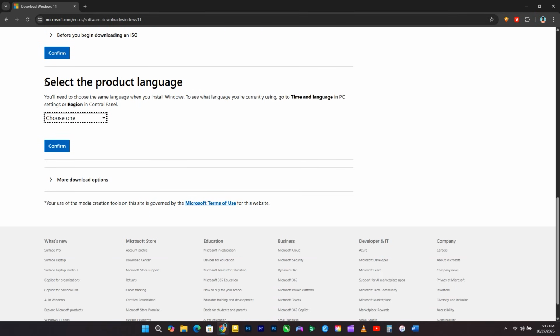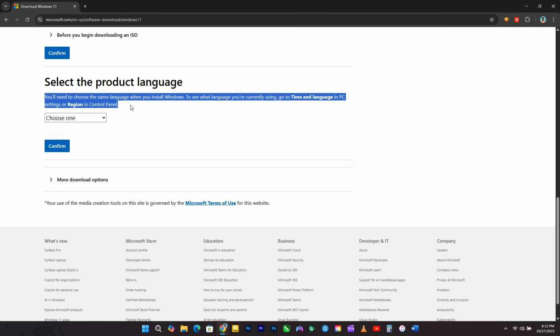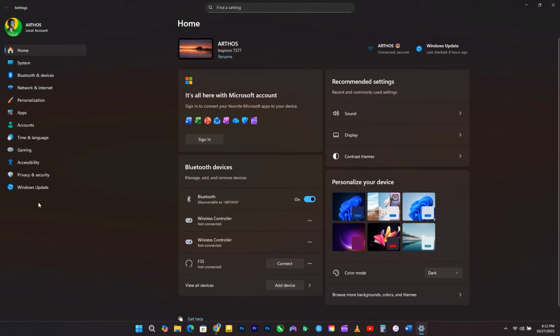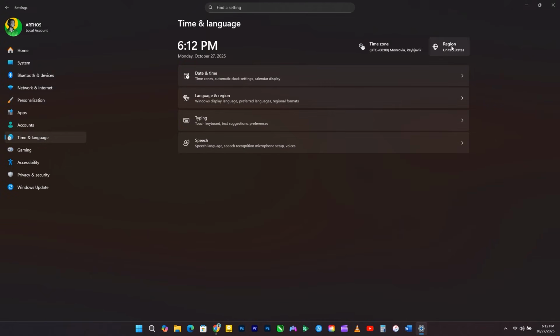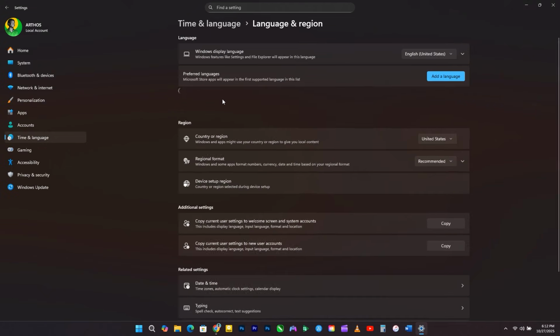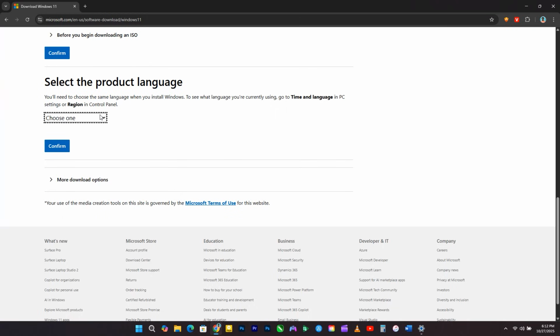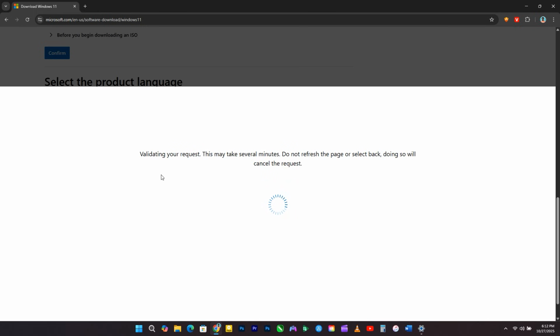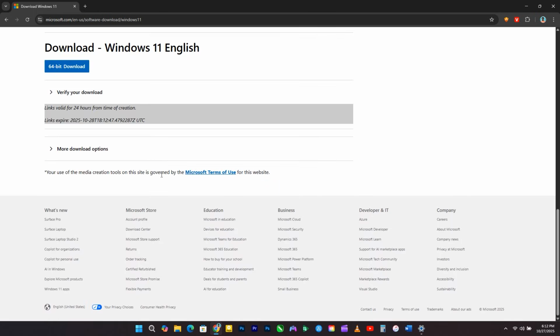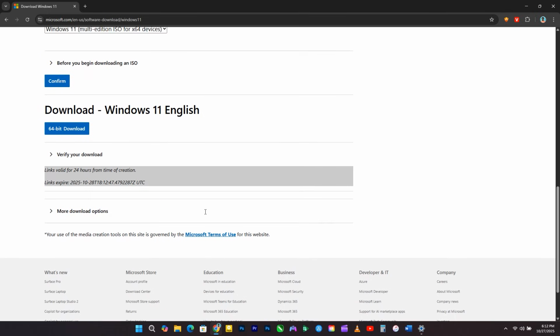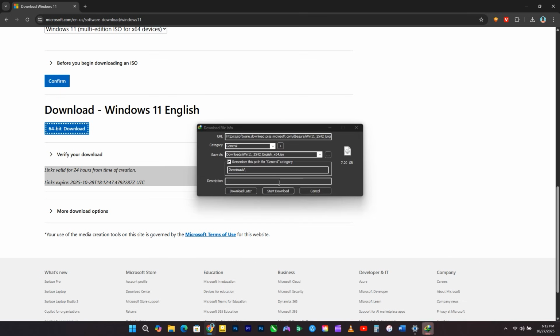Scroll down and select your product language. You will need to choose the same language when installing Windows. To see what language you are currently using, go to Time and Language in your PC settings, and from there you will find your language. Once you see it, select it and click on Confirm. Click on 64-bit download. Our ISO file is now downloading.